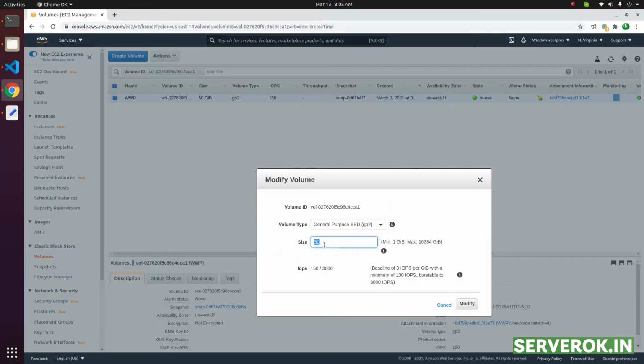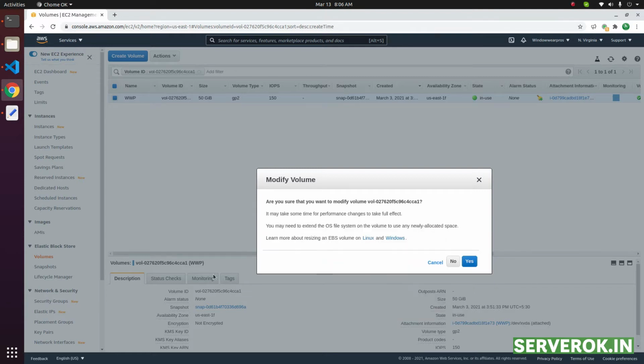You can enter the new size here. For this server, I need 100 GB. Now click on modify. This will give you instruction for how to resize the volume in the OS. If you just resize the volume here, it will not change the volume size in Linux. All it does is you purchase more disk space from Amazon. Once you have done that, you need to log into your server and run a few commands to resize the partition.